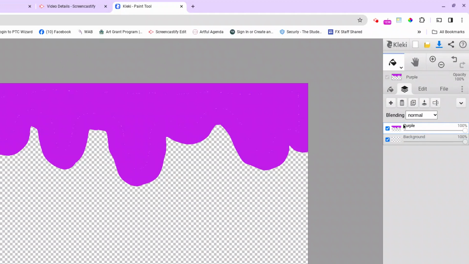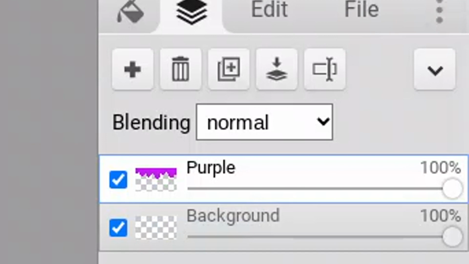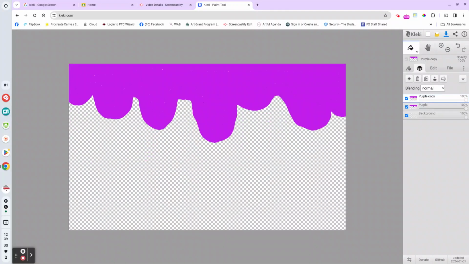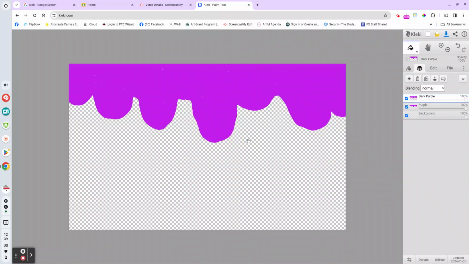So now I'm going to add another layer. I'm going to click the plus sign. Oh, nope, I'm not. I'm going to duplicate the purple layer because I want it to look exactly the same. We're just going to change the color. So while I have my purple layer chosen, I'm going to go up right above here. There is a double stack with a plus sign next to the garbage can. So I'm going to click that. And what that does is that duplicates the layer that I just had underneath. I'm going to go ahead and click it twice, and I'm going to name it dark purple. You can call yours dark, whatever the name of your layer is going to be.